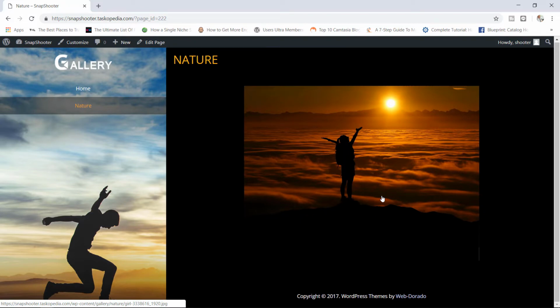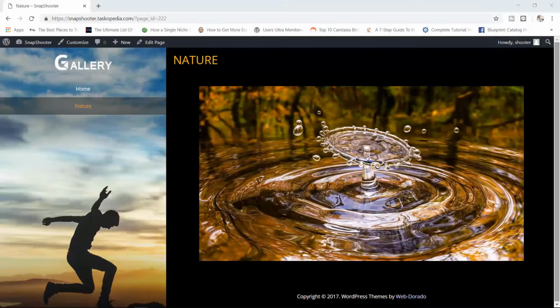I don't know what must have happened the first time. I guess it's because we put the cursor on the slideshow, and that's why it paused. So I'm guessing it pauses whenever you hover your mouse on the images. Anyway, so that's basically how to insert galleries onto your pages.